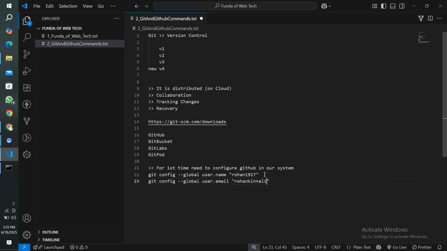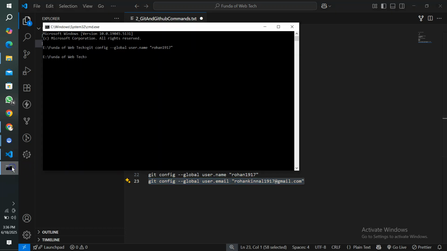So I just go ahead and say rohankinard1917@gmail.com. I provide my GitHub email ID. Make sure the email ID is the same one which you used while creating your GitHub. I'll paste the same thing over here and hit enter, and your email ID has also been configured. So in this way, we were able to set a name that is an identifier for credits which we want in the review history, and at the same time we also set an address which will be associated with each history marker going forward.